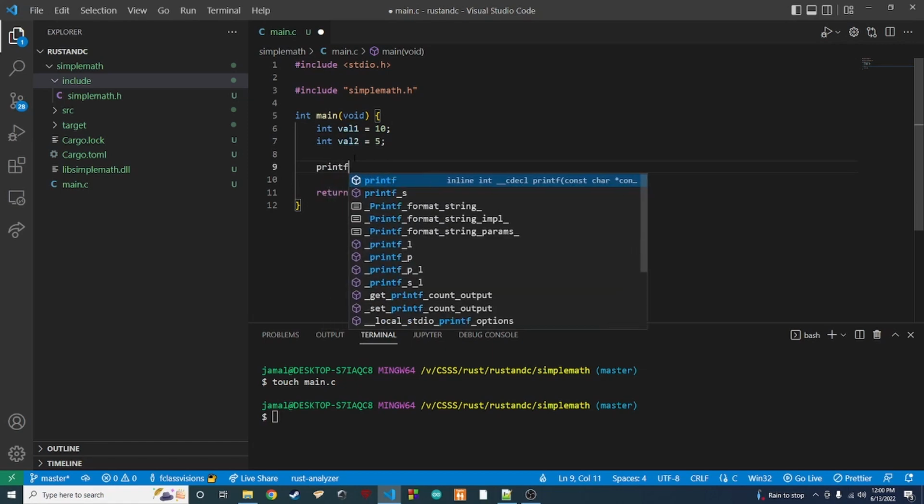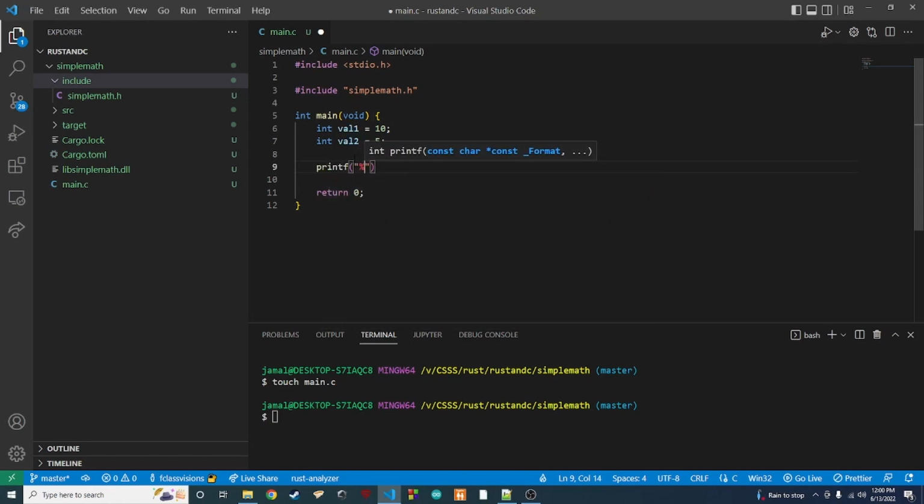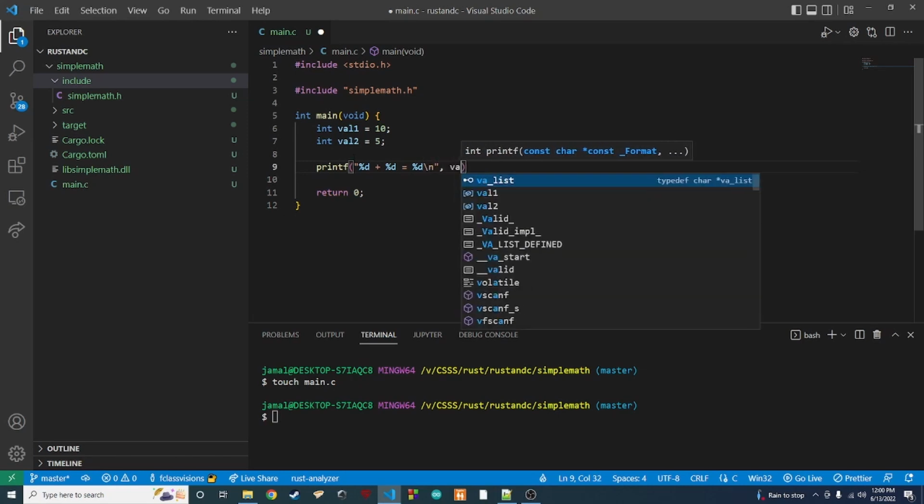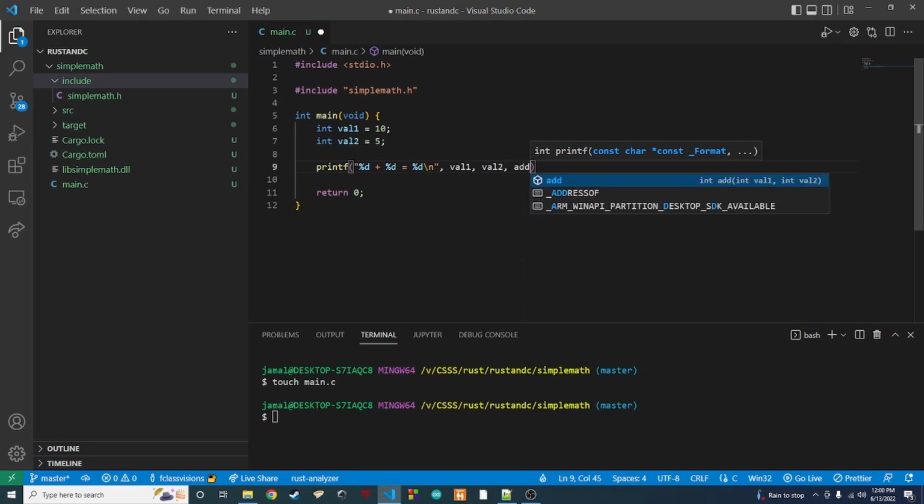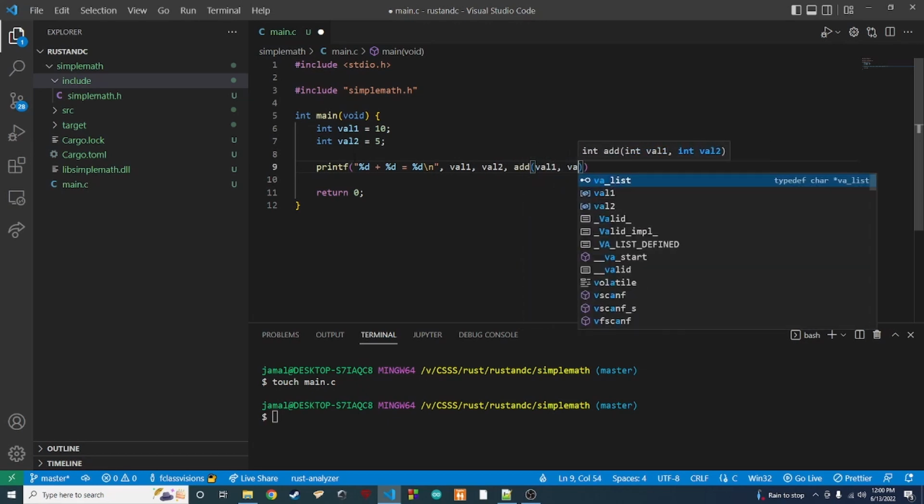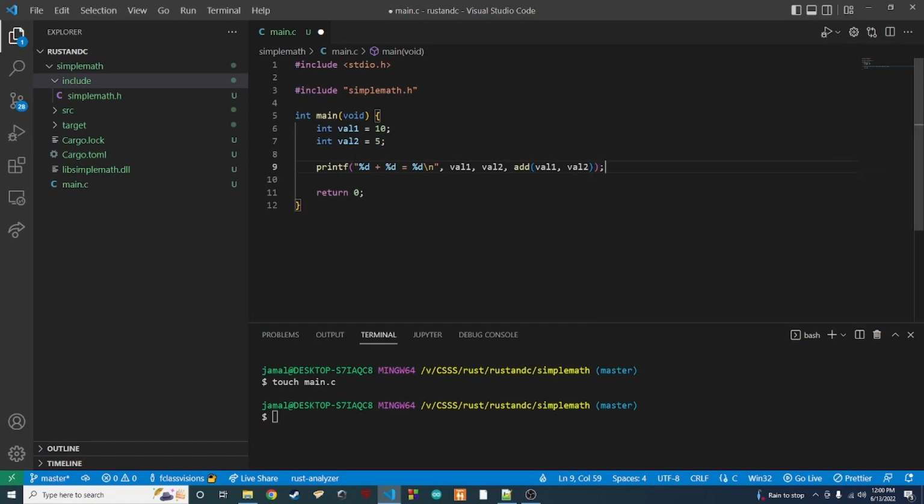So we're going to say printf, then inside of here we're going to do %d plus %d equals %d. All right, and then we're going to add a new line, and then let's add in our values. So the first %d is going to be our value 1, second %d is going to be our value 2, and then we're going to call add, and then pass in val1 and val2. So that'll be our third %d. This %d gets replaced by that, and then the add by that one. So it should say 10 plus 5 equals 15. That's what we should get here.